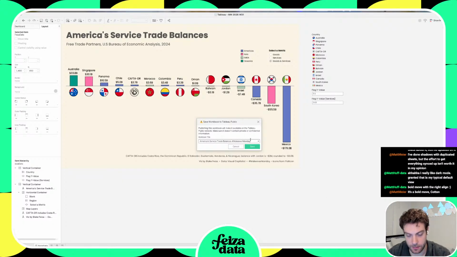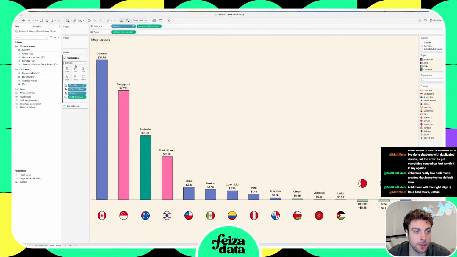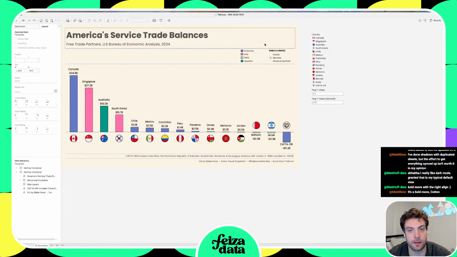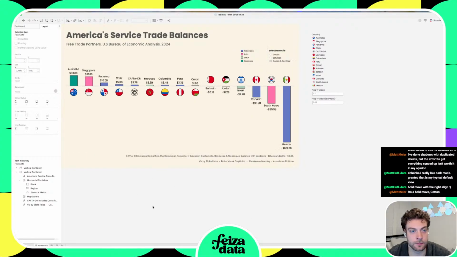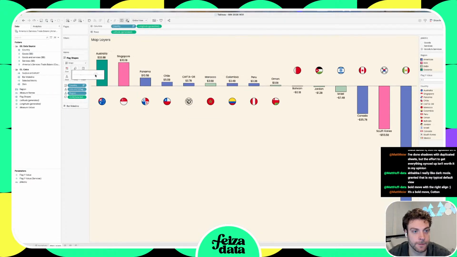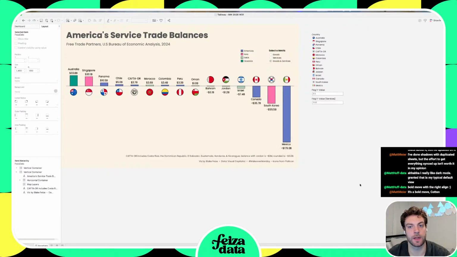One more thing I want to tweak. Let me save this so I don't have to retype it. I think these flags are a little bit too big as I'm looking a little closer. Let's tune them down just a tad. Yeah, this works. Just a hair more. Nice.